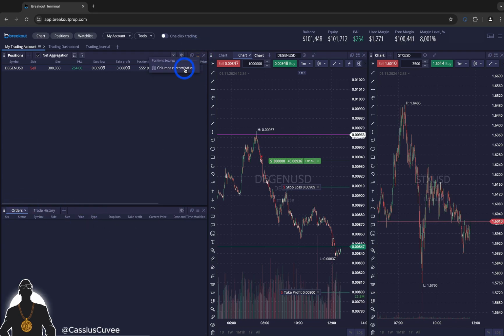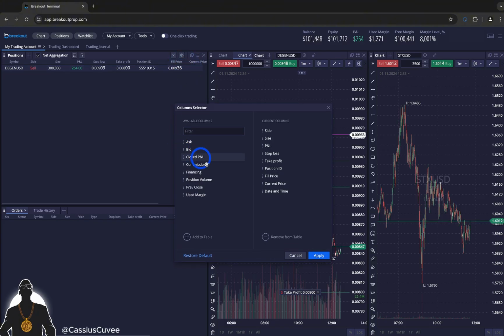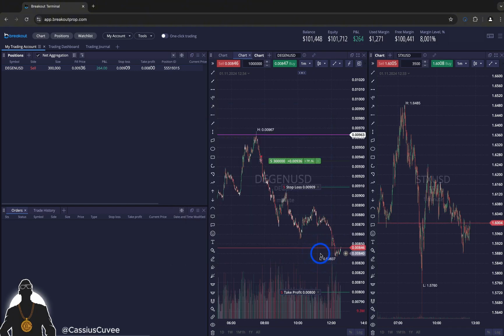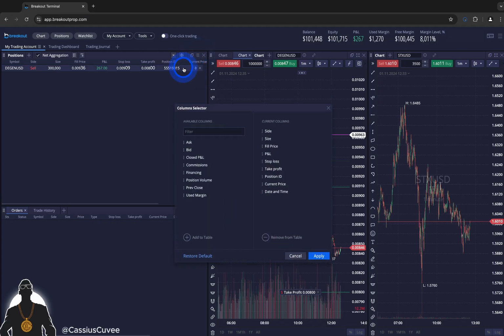You can click this, customize columns. This is in positions. You know, you can move around what you want and where you want it. So let's say we want fill price up here, my P&L. I'm just gonna go like this. And now it's over here. That's pretty much it. It's these hamburger lines and customize.